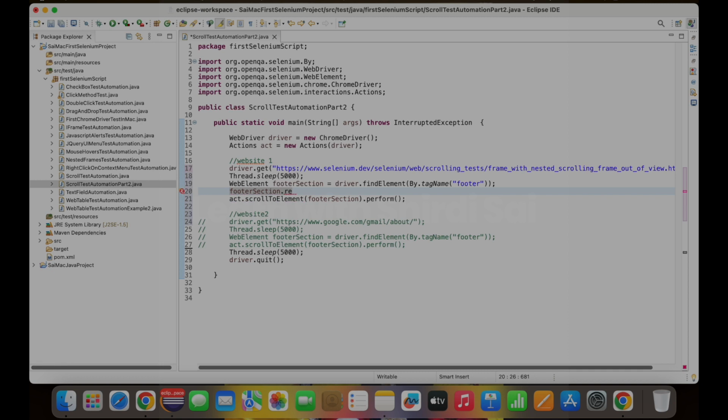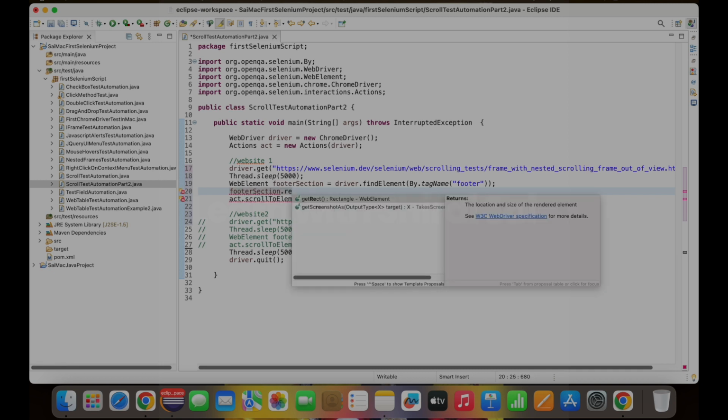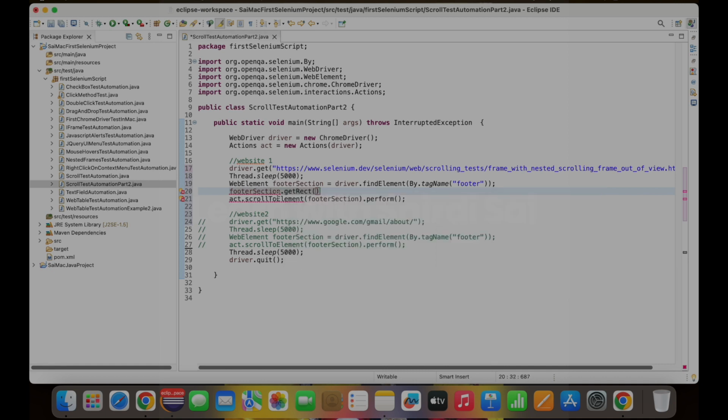For that, what we can do is use get rect, getRect. If you provide this one, you will get the coordinates. I will store this one as the y coordinate.